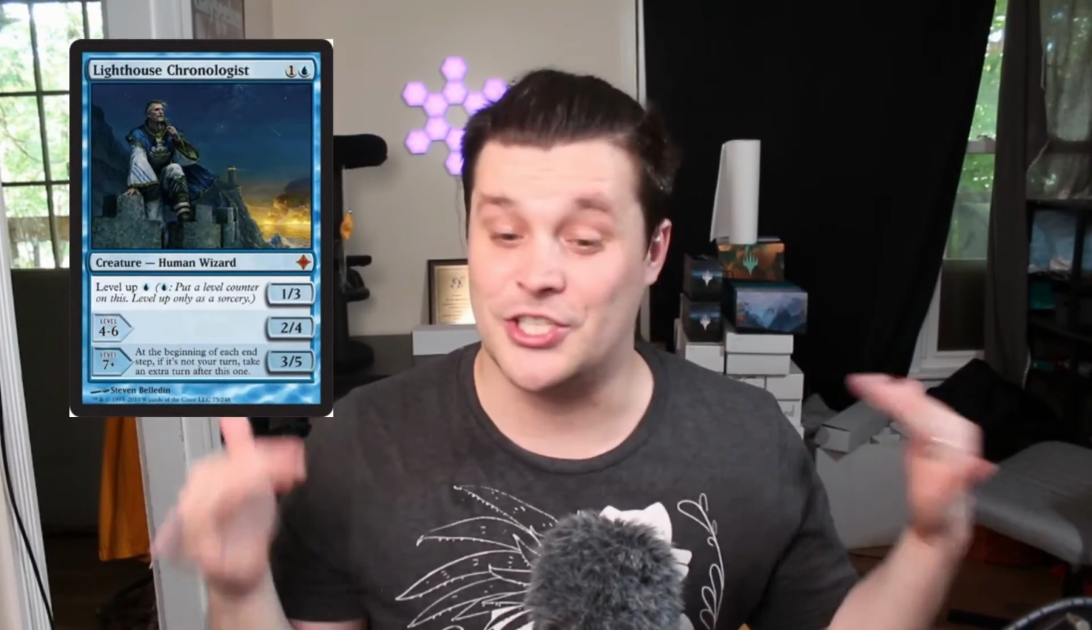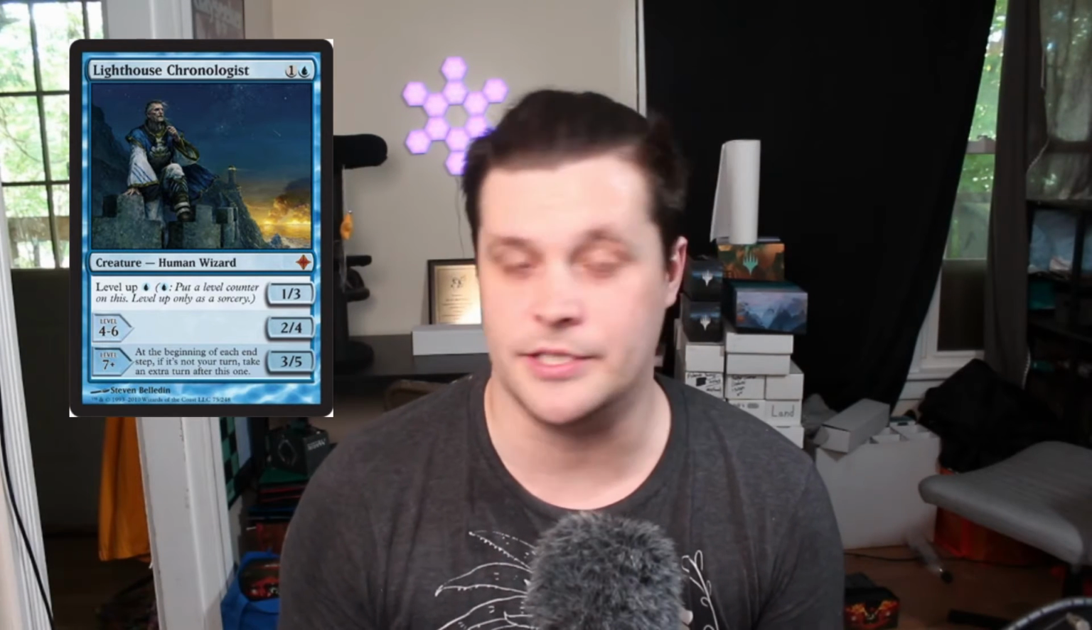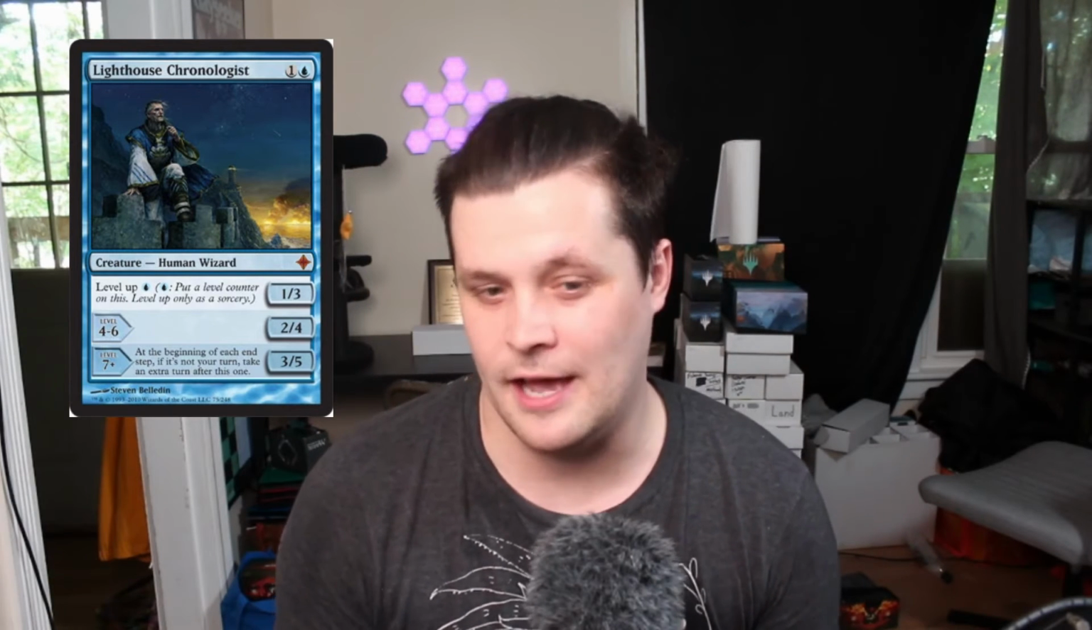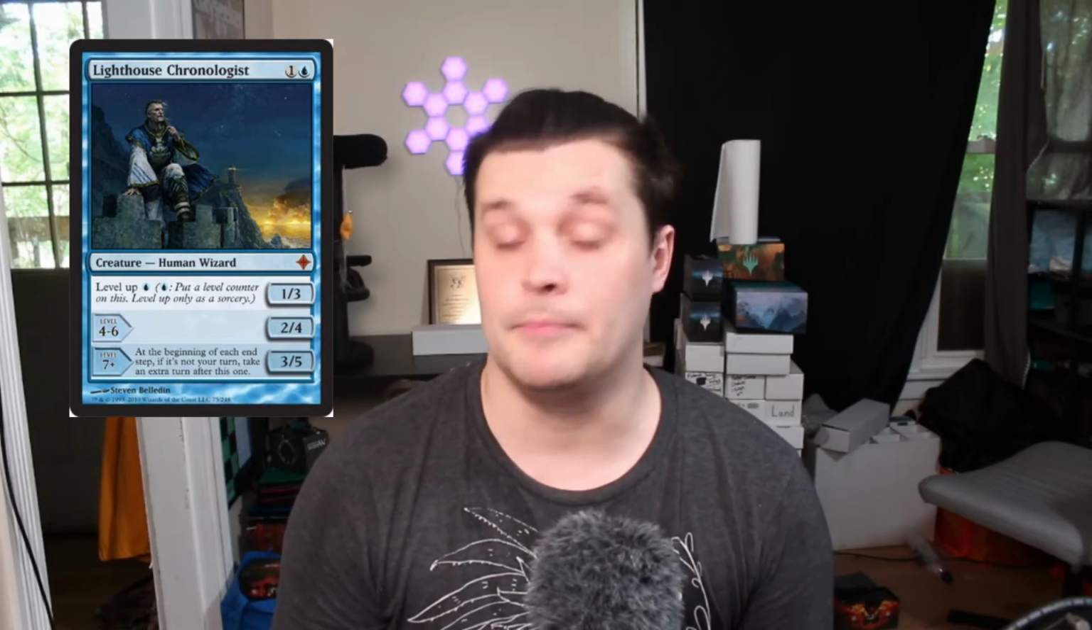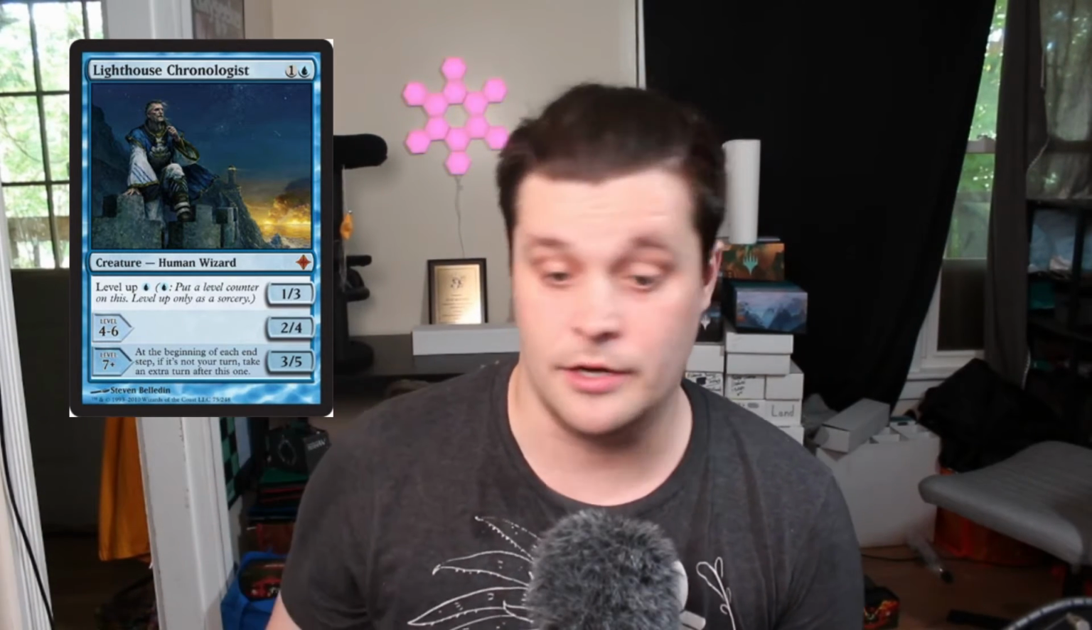Leveler cards look super funky. In the text blocks, they basically have level up, and depending on the level, it can change what the card's effects are and what power and toughness they have. So for example, Lighthouse Chronologist starts as a 1/3, and every time you pay a blue, you can level it up and put a level counter on it. Once it reaches level 4, meaning it has 4 level counters on it, it turns into a 2/4, and once it reaches level 7 or more, it becomes a 3/5 and gains the effect at the beginning of each end step. If it's not your turn, take an extra turn after this one. So it's kind of like an RPG in a card.